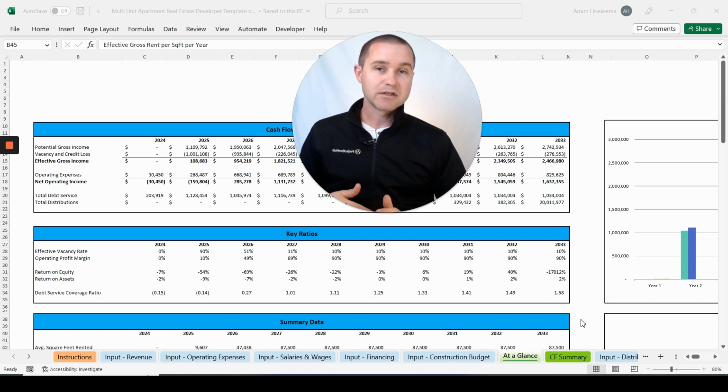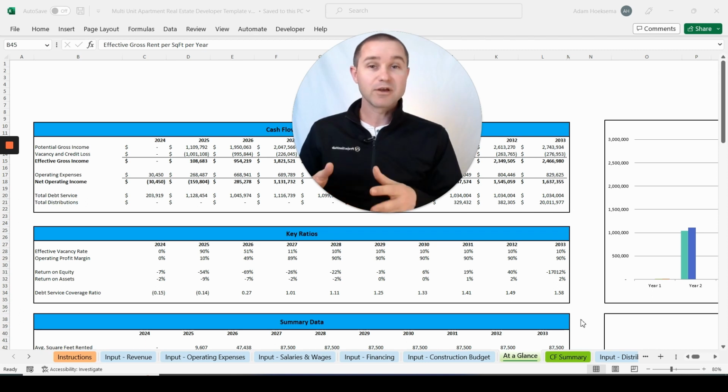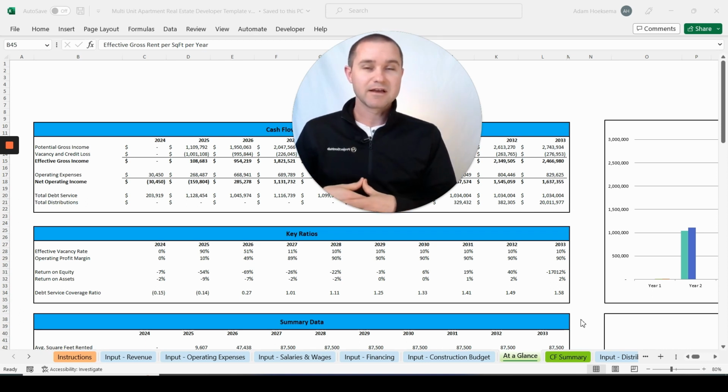Specifically today, I'm focused on our apartment developer model here. And what I'm going to do is walk through real quick kind of the high level what's in the model, so you don't have to watch the whole thing to kind of see what you would get. And then I'm going to go back and really dive in deep into each of the sections of the model as well.